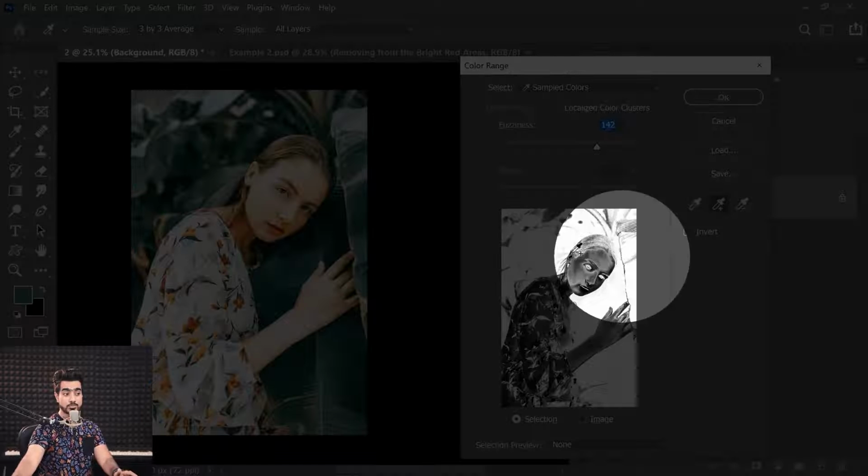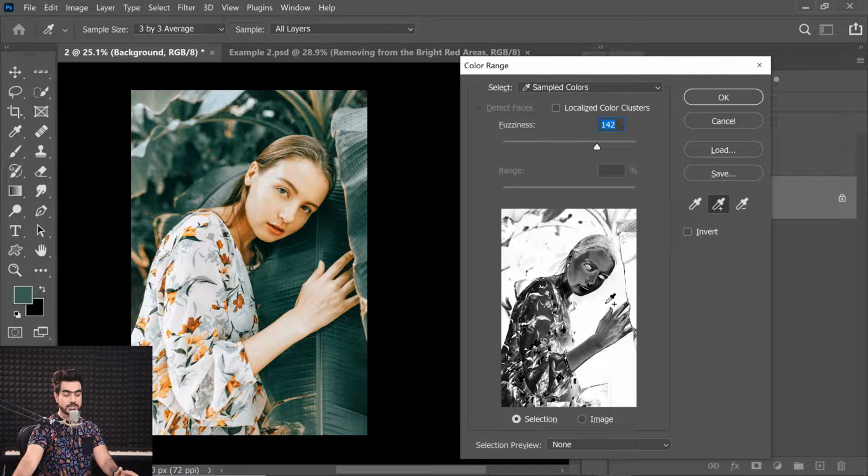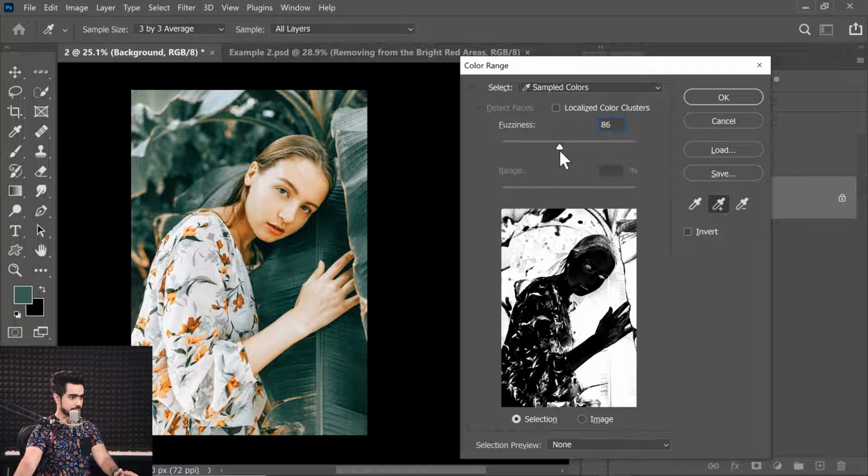Now keep in mind in this preview, white are the areas which are selected and black are the areas which are not selected. Now, I know it looks scary. Anyway, so let's decrease this. And this is pretty nice. We're going to keep the fuzziness at about 75. What do you feel about that? That's good. And hit OK.